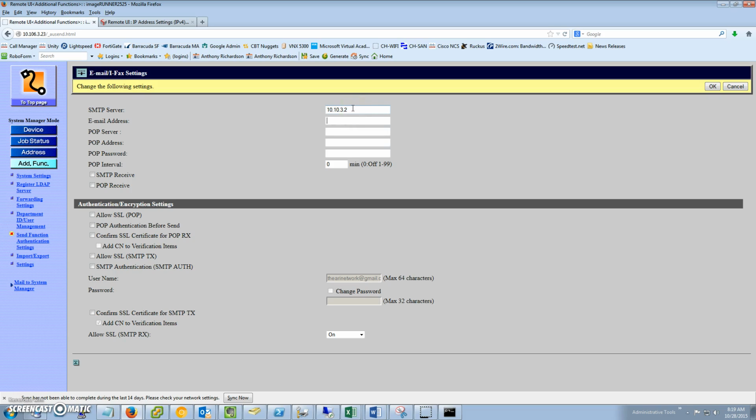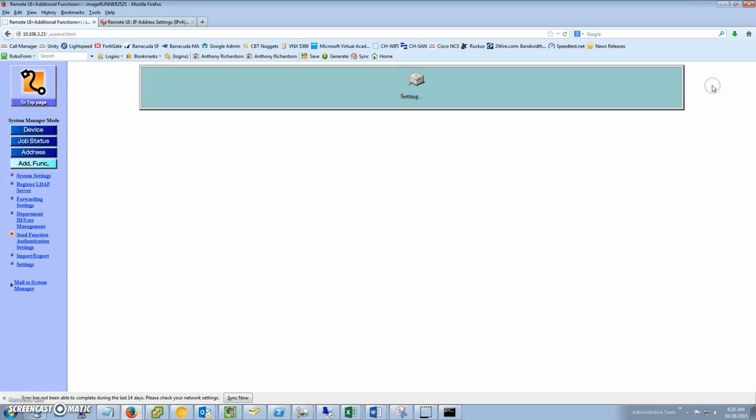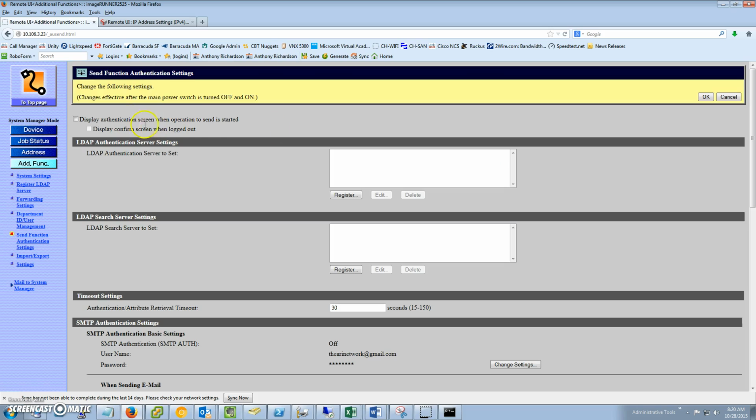And so what you want to be sure of is that address is set correctly there. Email address and all these other settings are not even needed because there's no authentication needed. None of this other stuff is needed. You just make sure that this particular address is in there. Click OK.